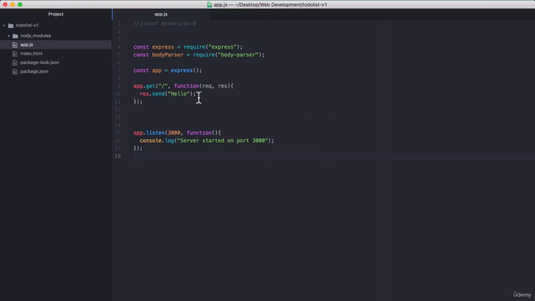All right, so let's talk about this res.send, because so far we've been passing data from our server, our app.js, to the browser via this send method. And we've been saying response, as in the response from our server, is send this message. So that's how we've been passing data around.